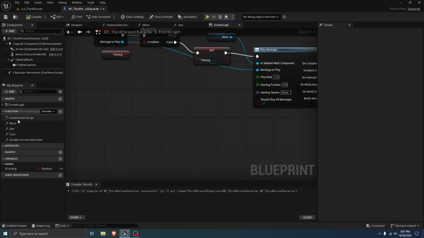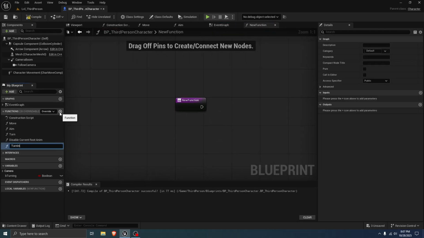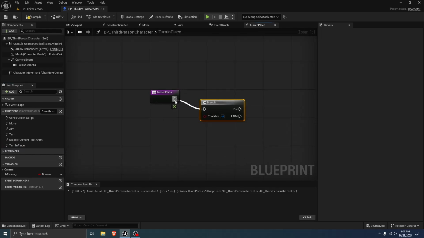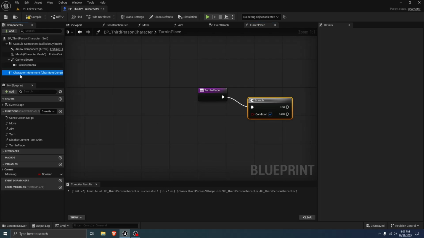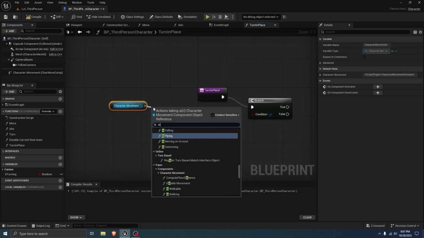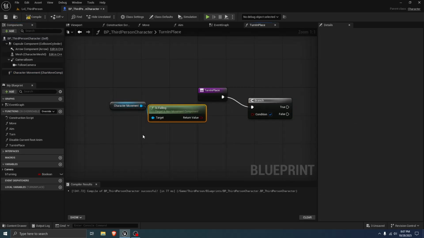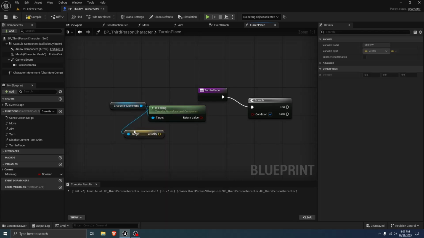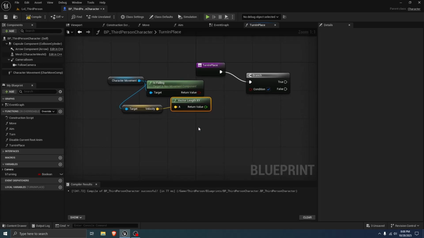So now, here comes the fun part. Turn in place. This is where it all happens. Alright, let's get right into it. First, we need yet another if statement. But what do we slap into our if statement? Is falling, to make sure that we're not doing anything. Get velocity to make sure we're genuinely staying still. Length it, so that this is just for safe measure.